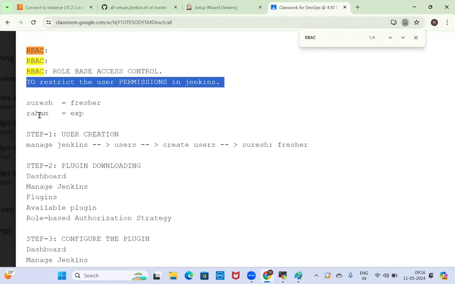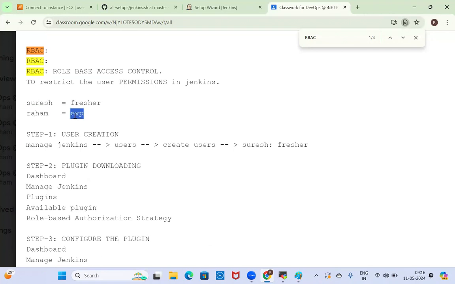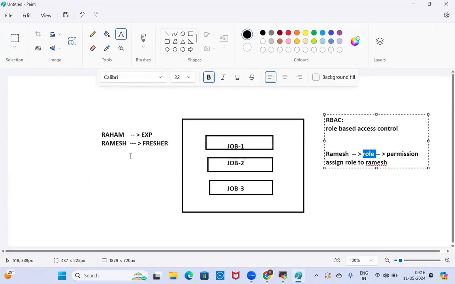So here I'm going to create two users. Raham is the experienced one. This is the administrator. And I'm going to create a new user called Suresh. Who is Suresh here? Fresher. But what have we taken here? Ramesh. It doesn't matter what name you take: Suresh or Ramesh or Mahesh. It doesn't matter. All you need is any one user.